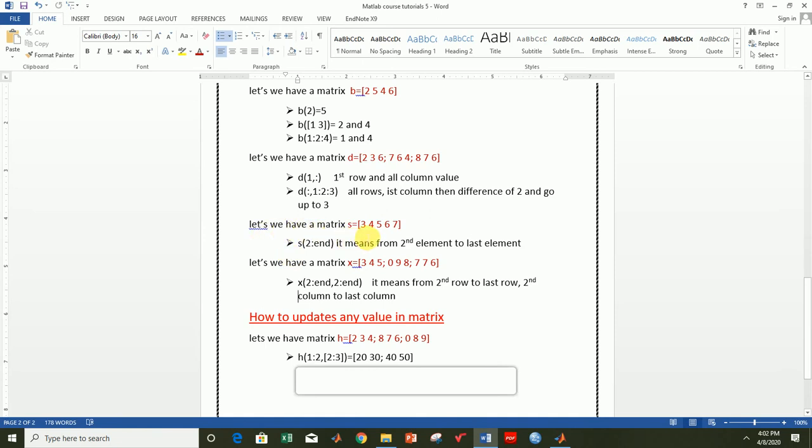Now these are the end functions or operations, right? If you have a matrix, let's say we have a matrix S, right? And you want to access, when you enter this command, right, it means you want the second element and full column, then end. So you want the second element up to, it means from the second element to the last element. When you enter this, it will show you 4 5 6 7, like from the second element to the last element.